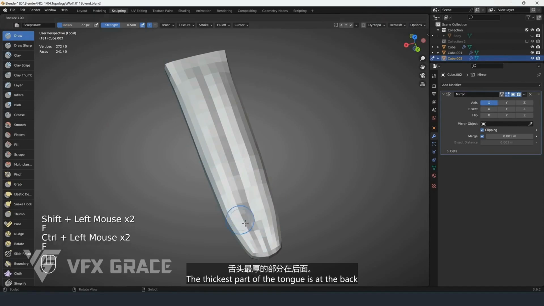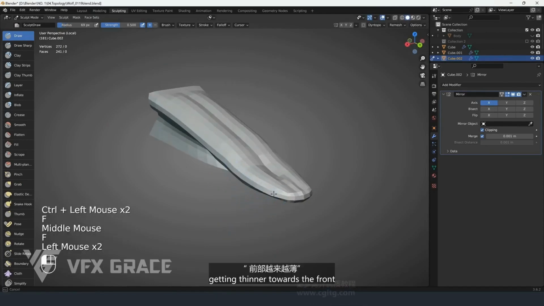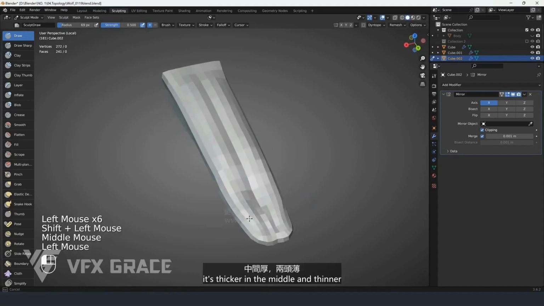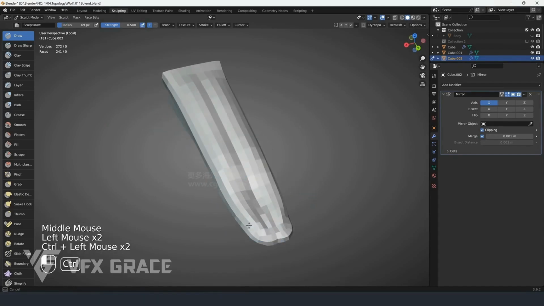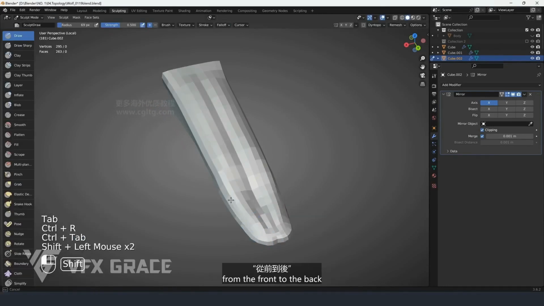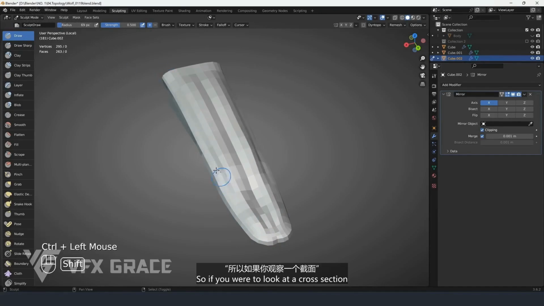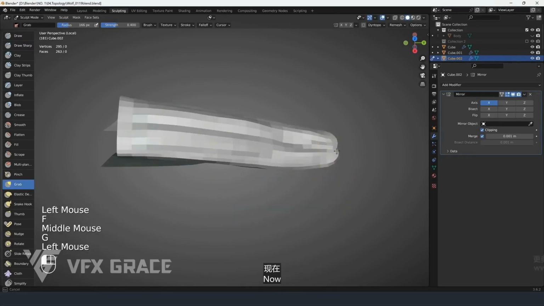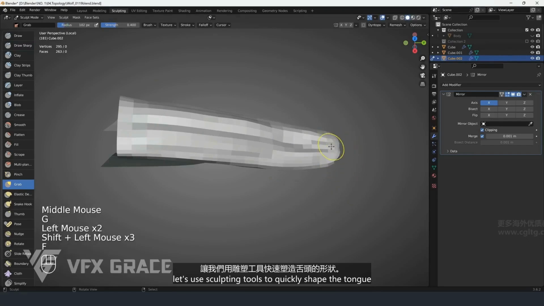The thickest part of the tongue is at the back, getting thinner towards the front. If transitioning from the middle to the sides, it's thicker in the middle and thinner on the sides. Then there's a trait of the tongue, a groove running through the middle from the front to the back. On either side of the groove, there's a texture resembling accumulated flesh, so if you were to look at a cross-section, the surface would be like an M shape. Now, let's use sculpting tools to quickly shape the tongue.